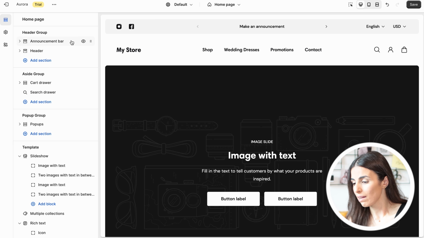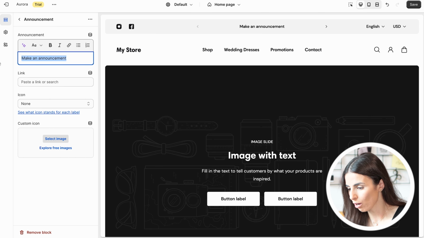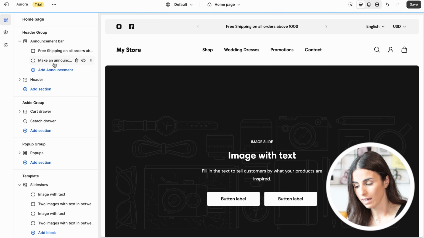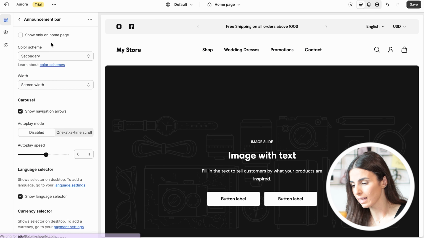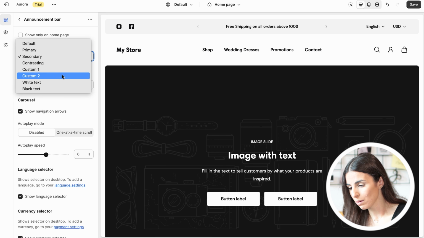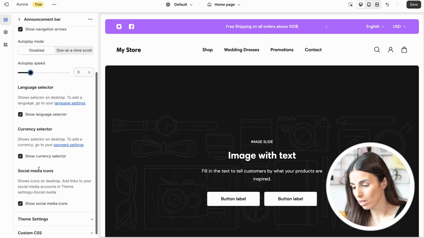Okay, so you have the announcement bar, and under it you have the header. The announcement bar is the right place to announce something special. So let's say, for example, we are offering free shipping on all orders above $100. This is where you do it. You can also add another announcement, and you can modify the settings of this announcement. Do you want to show it only on mobile? The colors, let's say I want to use this scheme. You can also make it autoplay, change the speed, and modify if you want to show the language selector, the currency selector, and so on.